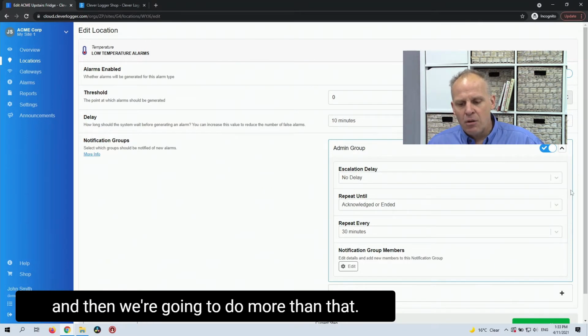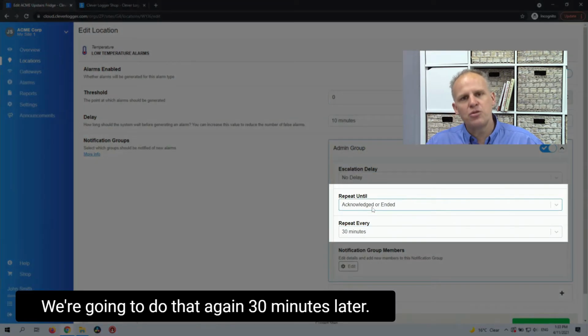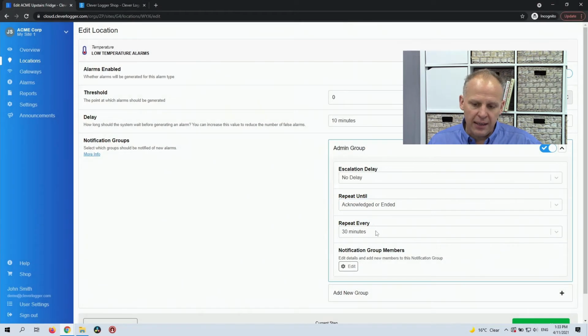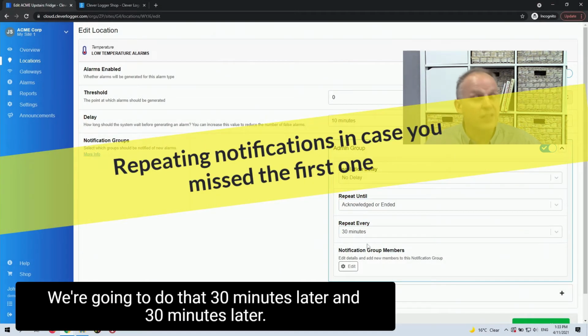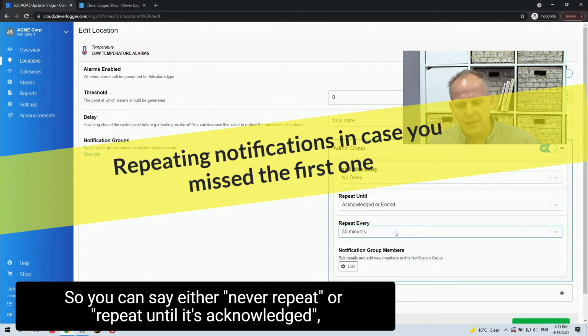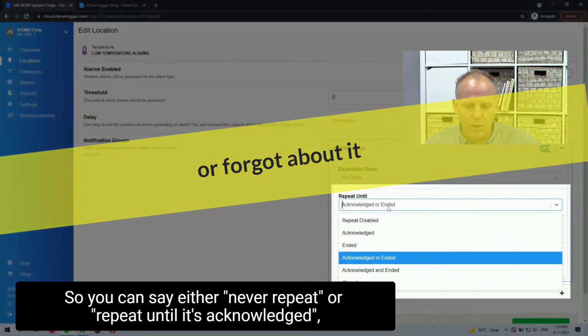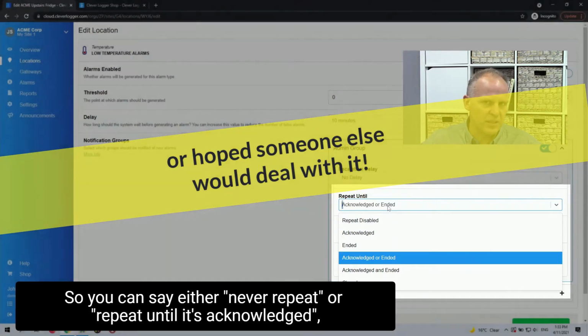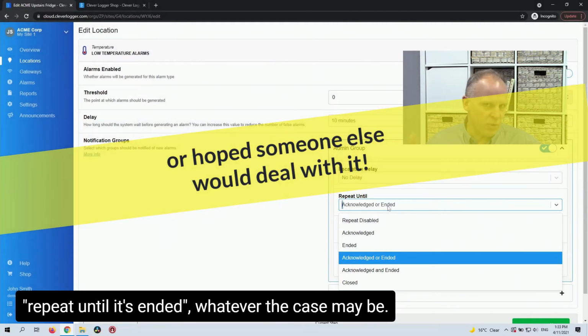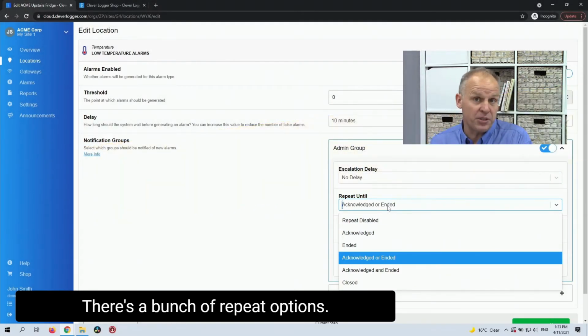And then we're going to do more than that. We're going to do that again 30 minutes later, and 30 minutes later, and 30 minutes later. So you can say either never repeat or repeat until it's acknowledged, repeat until it's ended, whatever the case may be. So there's a bunch of repeat options.